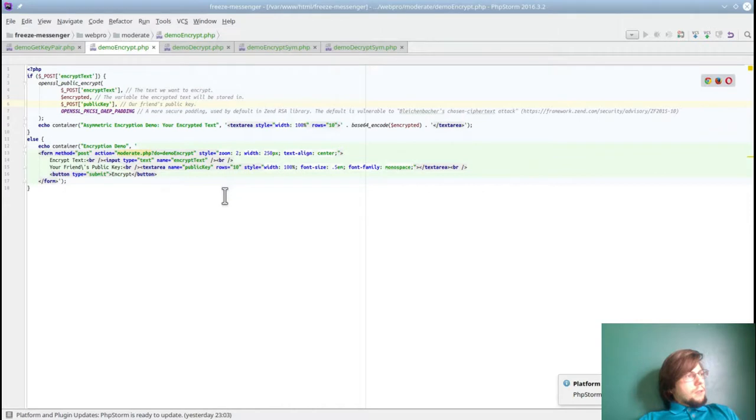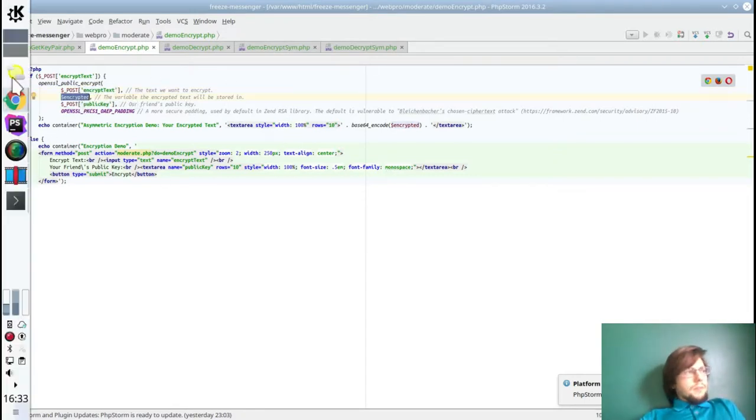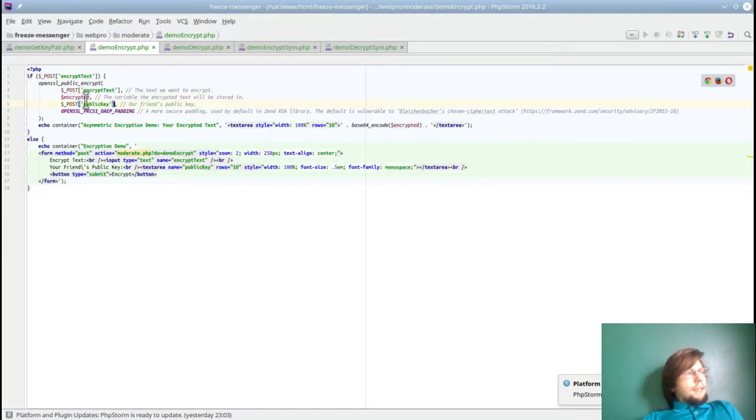So to do this, we send the text into openssl_public_encrypt. That's right here. openssl_public_encrypt will store the information in the second variable, encrypted, right here. And it will use our key listed here to perform the encryption. We're also using a certain padding constant, I should say. The default is not secure. It is vulnerable to a chosen ciphertext attack, as you can see here.